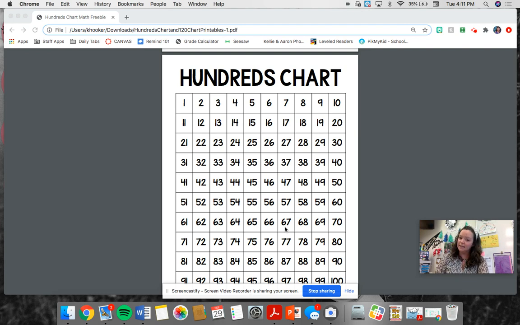So what we're looking at specifically today is going up and down these columns, doing 10 more and 10 less, which we did a little bit of yesterday. I'm going to start at a number, and I'm going to show you how we can figure out what number is 10 less than that number and 10 more. It's really easy. So let's start with the number 77.